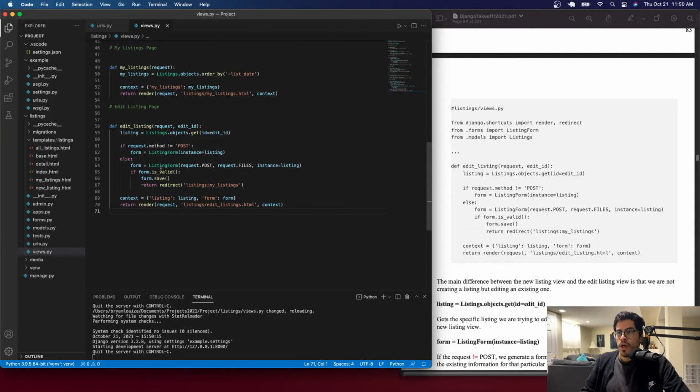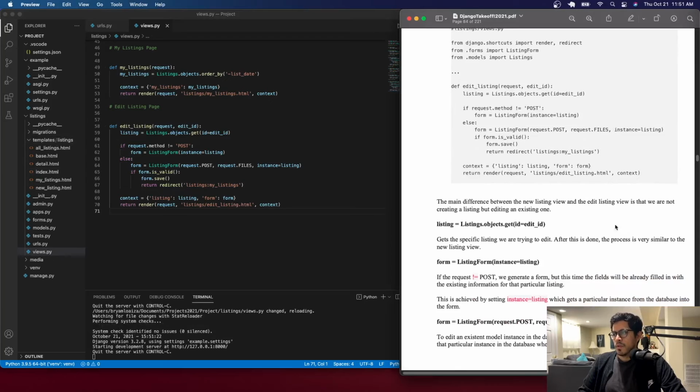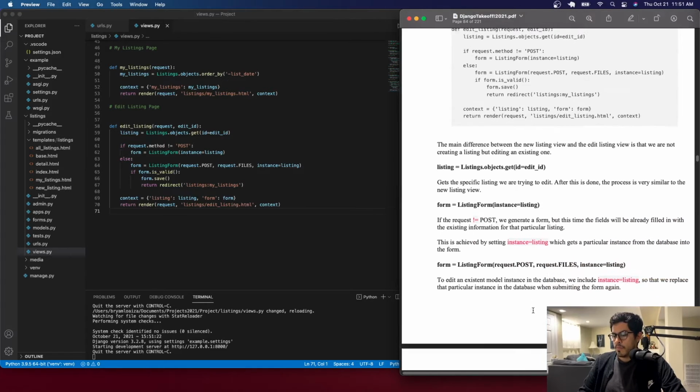After that, when we want to submit, we have to follow the same process that we did for the new listing form, and we have to include whatever we edited, so the data that we had in the form. And then we just check if the form is valid, we save, and then we redirect the users to my listings. We pass the variable and the form to the template so that we can use that in the template. So there's an explanation here of what I just said. You can read that as well if you want to.